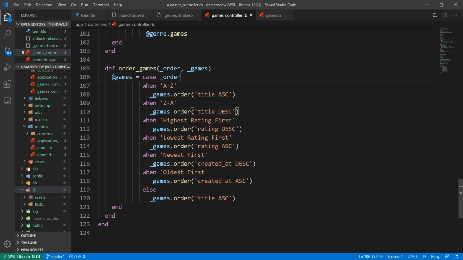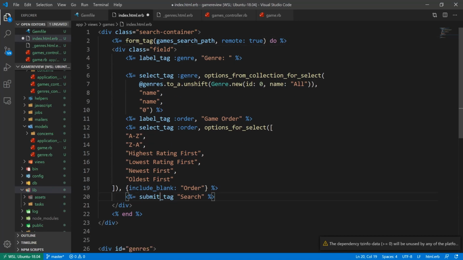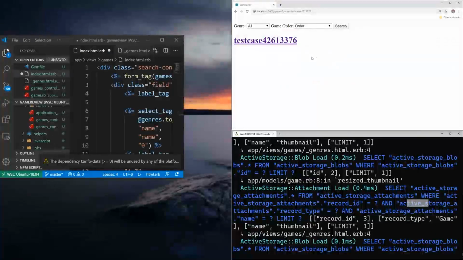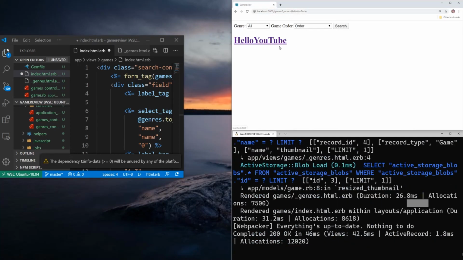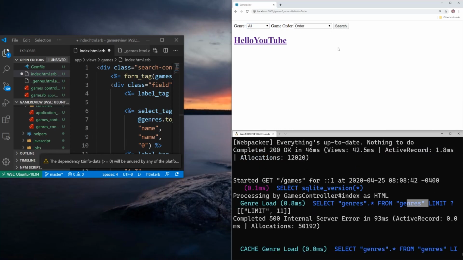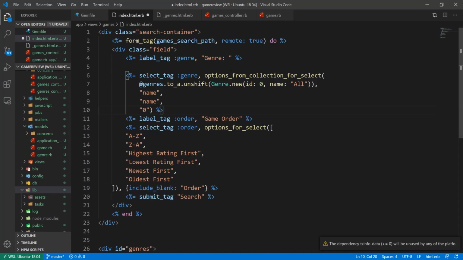So if we save all of this, and then we come to our index.html, the one thing we need to deal with is when we hit submit. So if I refresh this, and hopefully there's no errors, you can see here that the title's already changed. So that's good. So I could say something like, hello, YouTube, and this should get put up here. But if we click all and we order these, we're going to run into, I think, an error here, which is undefined method order_games. That's not the one I was thinking of, but we can deal with that.